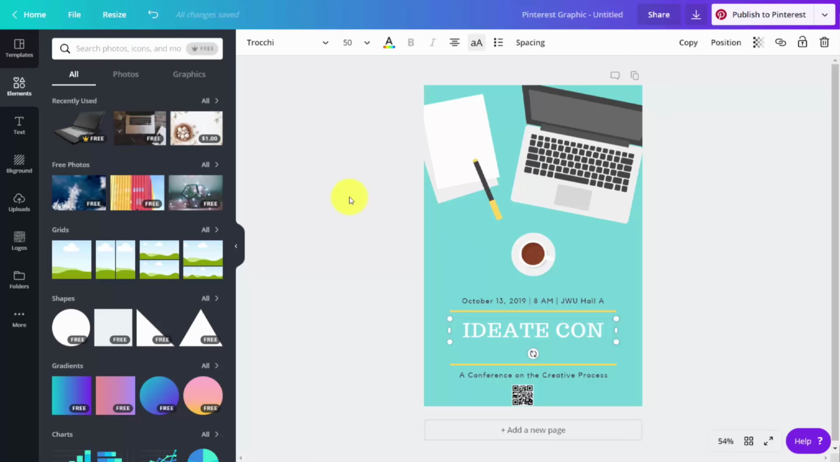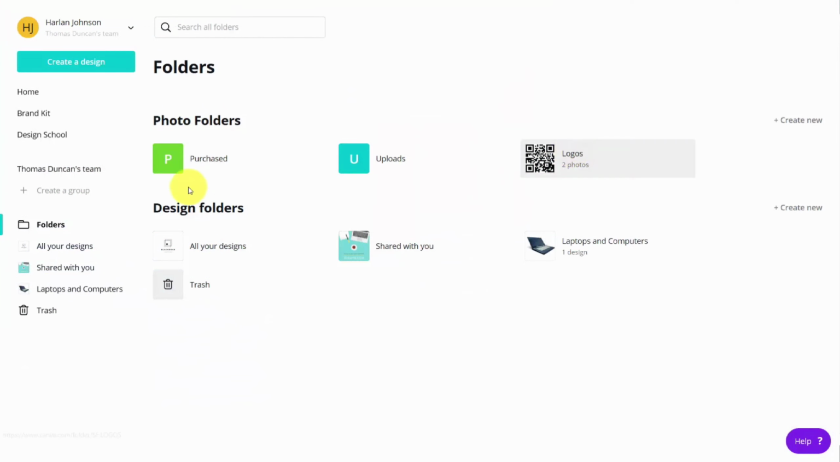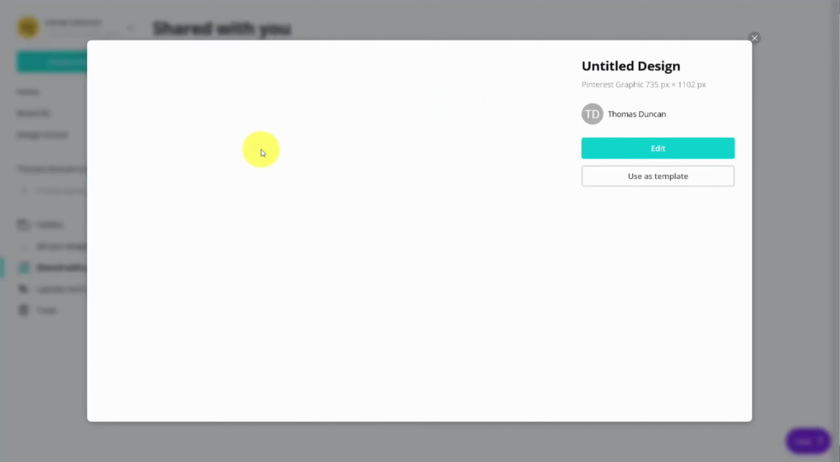What we're now going to do is share this with other individuals that are working with us on our team. So we're going to click share. And then we're going to make this available inside of our team, and we're going to say that our team can now edit this image. And so we're going to send invites to them. That image is then going to be within your team's design folders where it's shared with them, and they can then work on the document also.